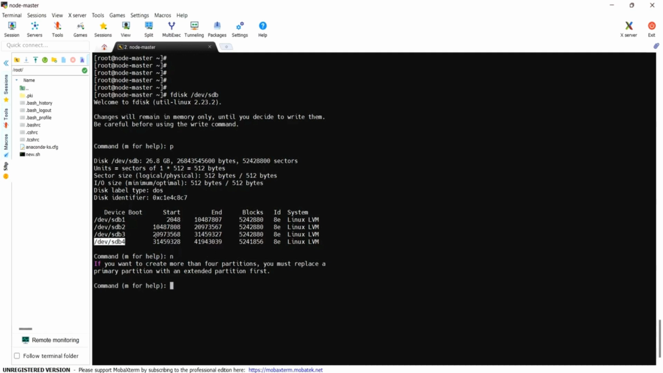So it will not allow you to create a fifth partition. So I need to delete it. Delete, that is the fourth partition. By default it's saying fourth partition, so even I will mention it fourth.